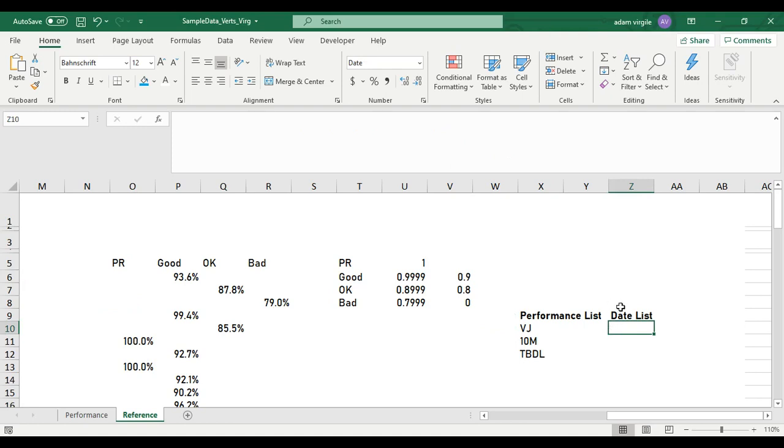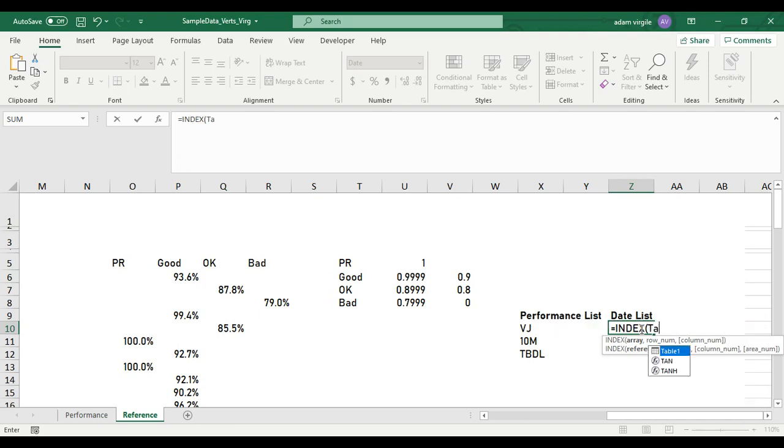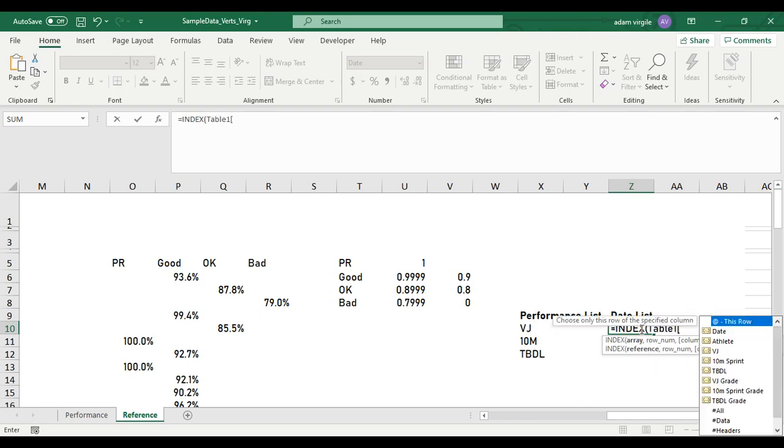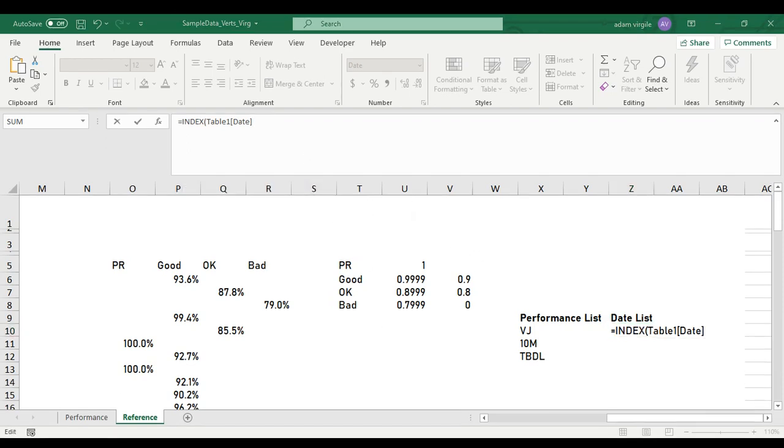So on our date list here, let's just create the formula first that would get us a unique list of dates in general, and then we can go from there. So we go equals index, open parentheses. Now what do we want to index? Table 1, we want to get the date, and that's the first step. As long as you have that typed in there, you should be all set for right now.